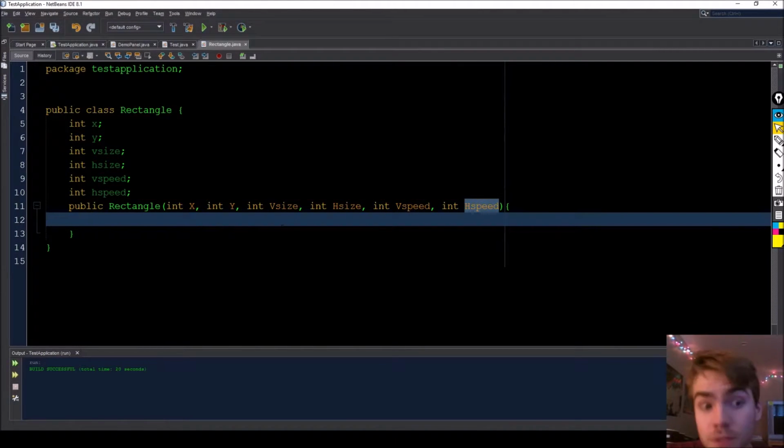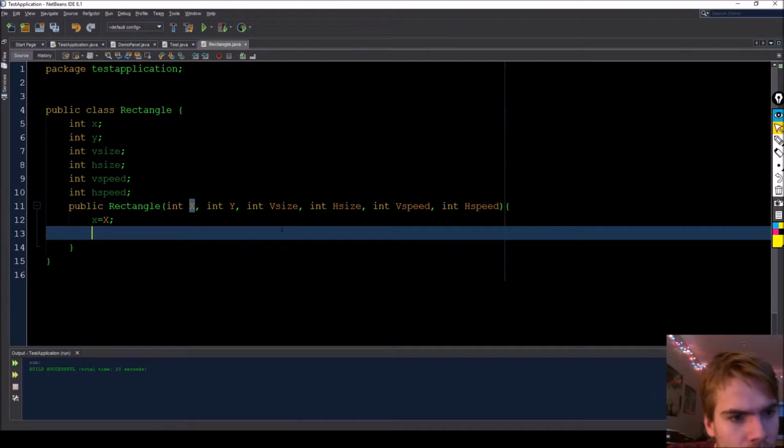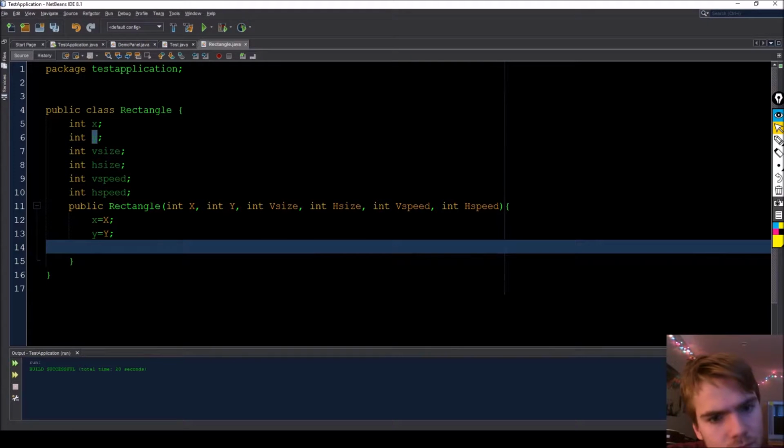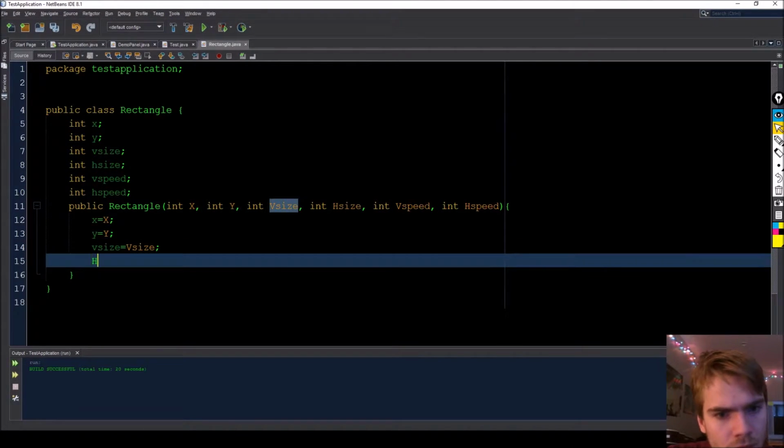And now we just quickly set everything equal to what it needs to be equal to. So x equals x, y equals y, v size equals v size. And you can feel free to fast forward through this, because this is tedious.